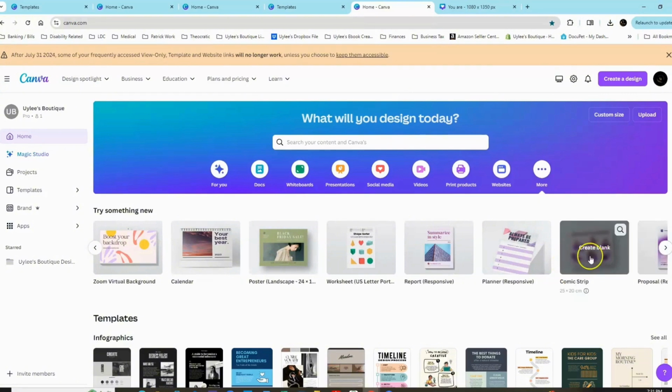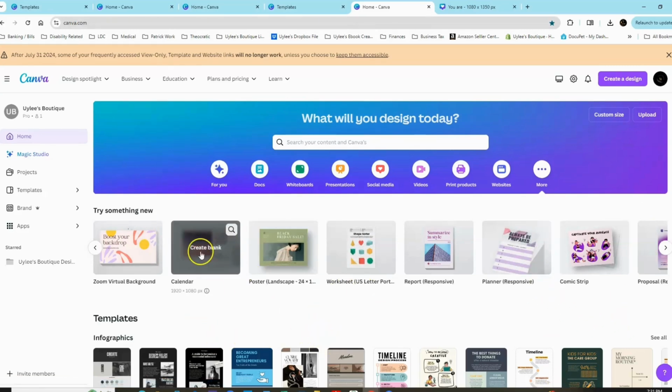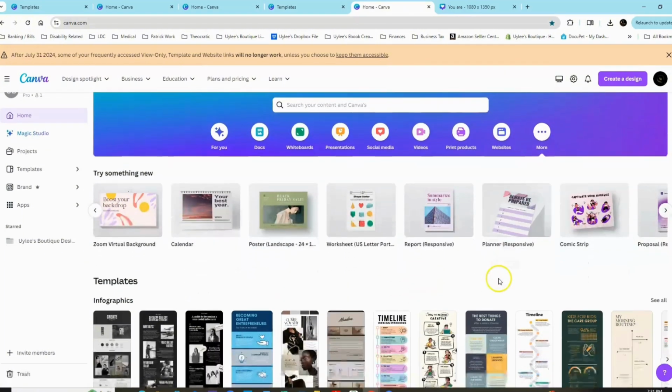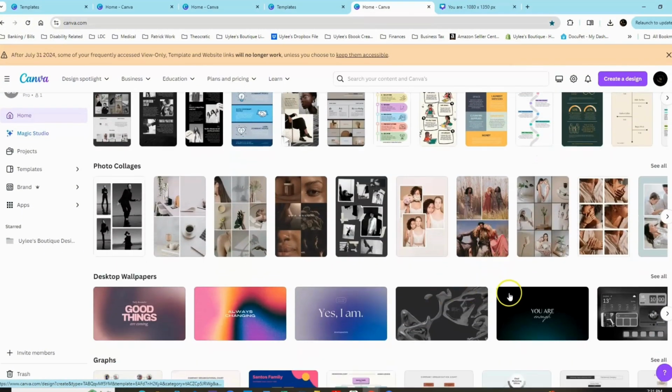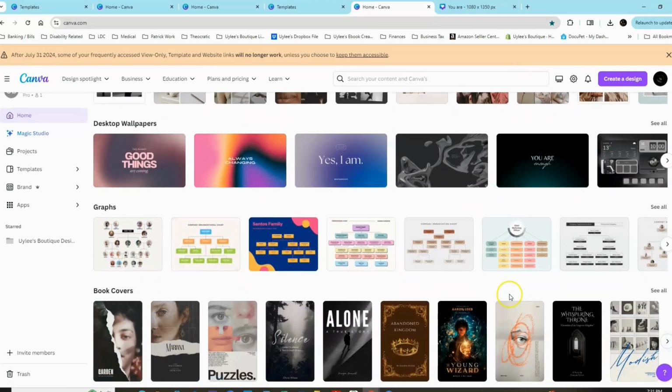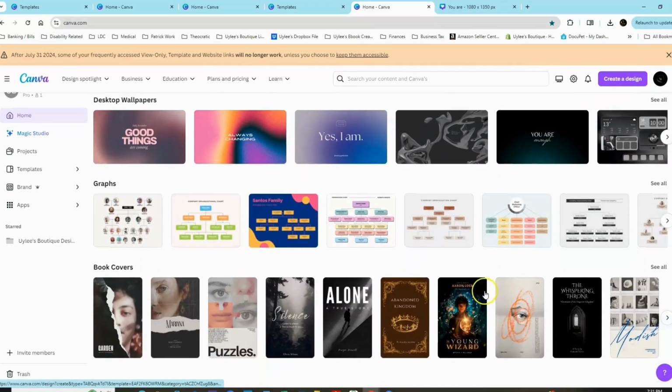Look at this comic strip. You want to do a comic strip? Here you go. Here's a template to get you started. Would you like to create a calendar, perhaps with your children's photos? Here you are. Here's a template for you. It has so many possibilities on Canva that we cannot get them into one video, of course.